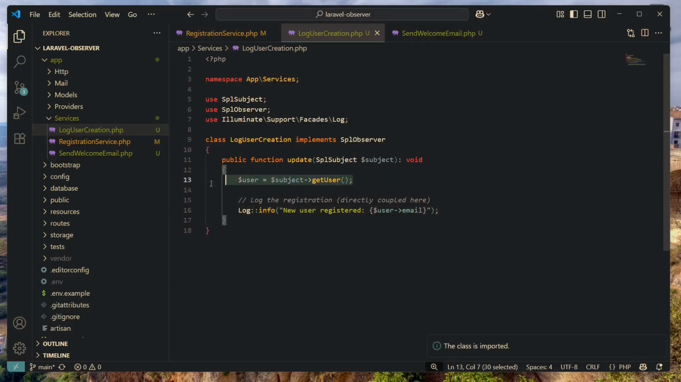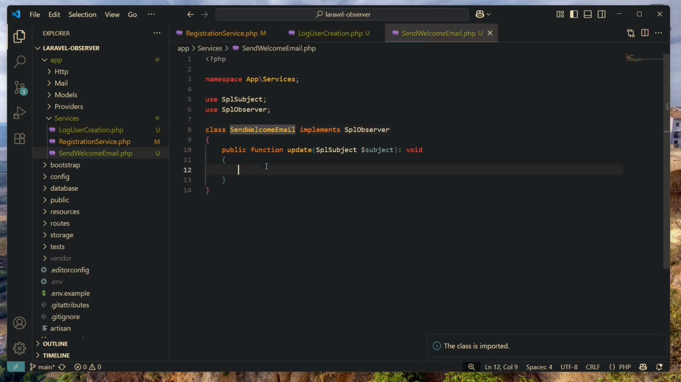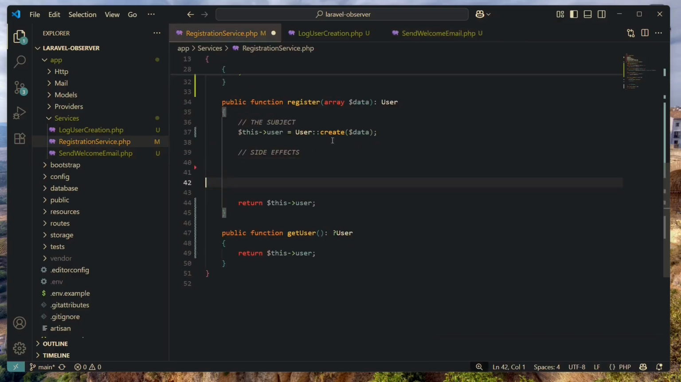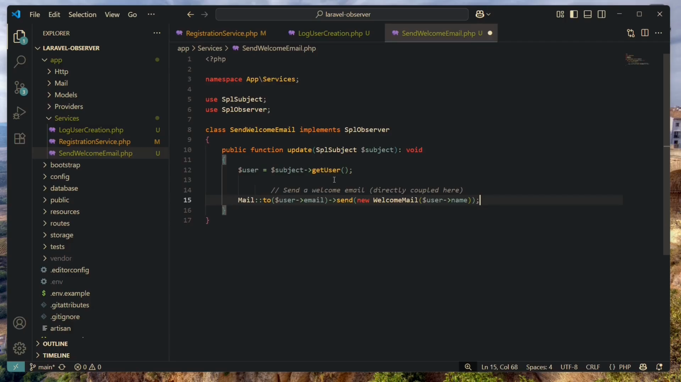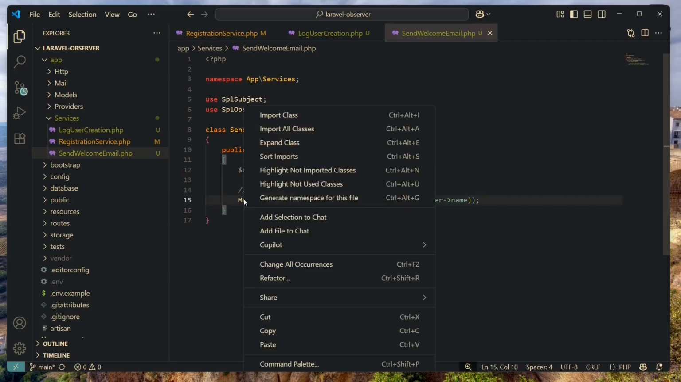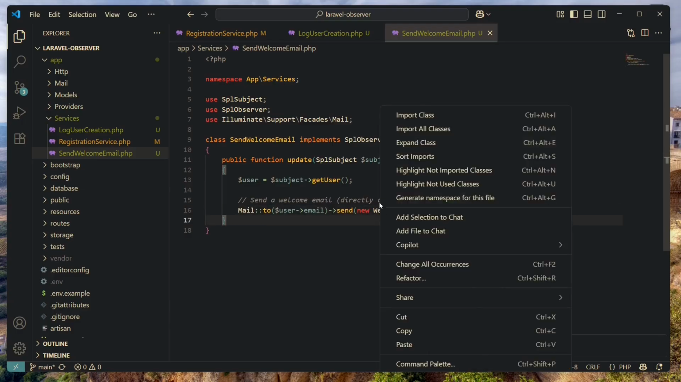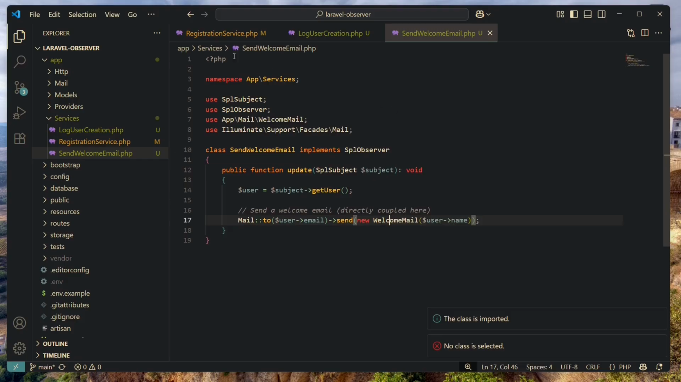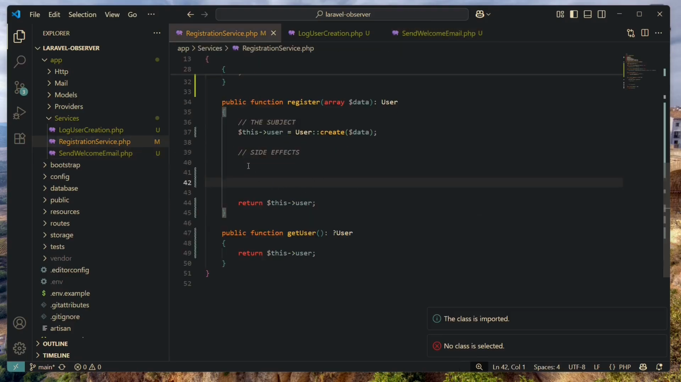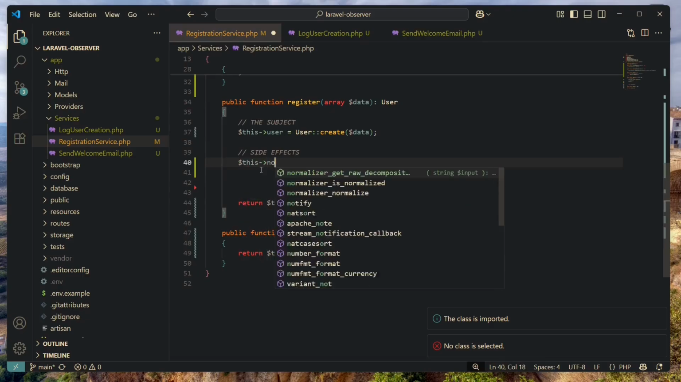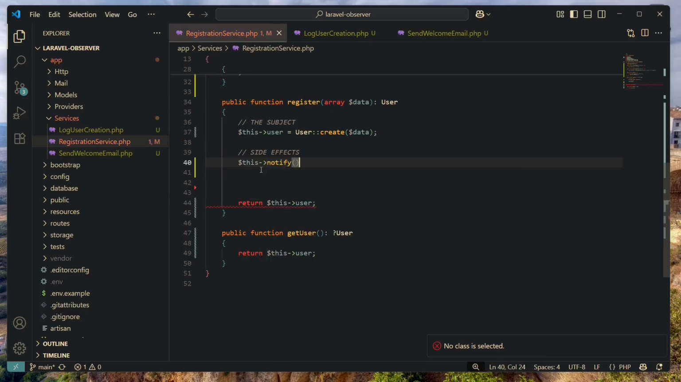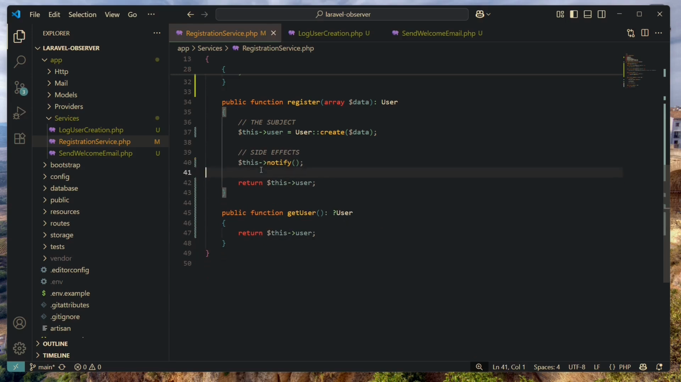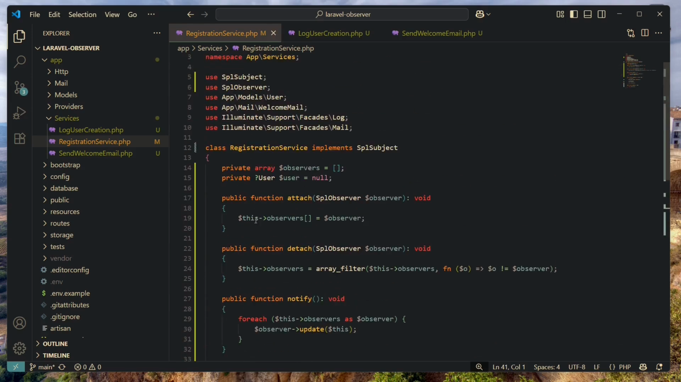Nice. Now we need to do the same for this SendWelcomeEmail observer. So we get the user. We take this code from here and we paste it here. Nice. Make sure to import this Mail facade and this WelcomeMail class. So once again, nice. So let's go back to our registration service. And right now we can simply say this notify, which is going to call all those observers. Nice.